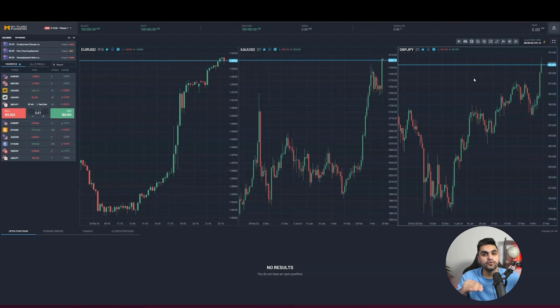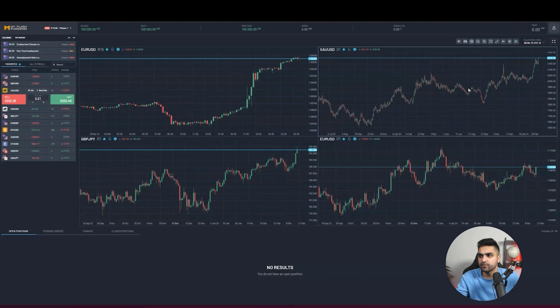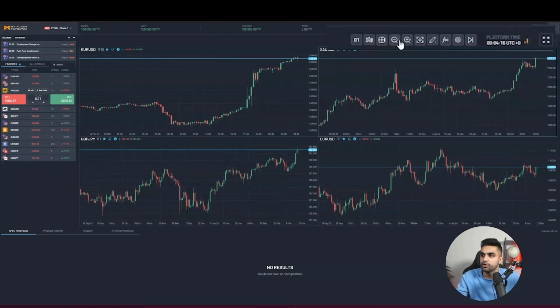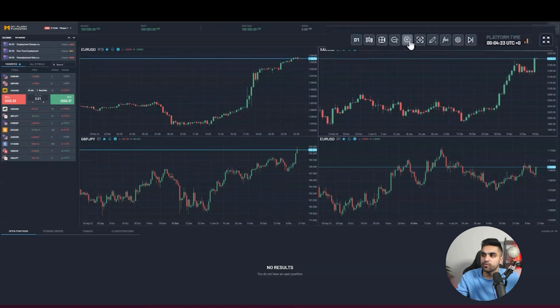You can access up to 4 different charts in one layout. So if you want to open 4 different charts, you can simply just click on it and it's going to show you 4 charts, and you can definitely open different pairs in each chart. Another thing is the zoom in and zoom out option. So basically if you want to zoom in, you can use your scroll, of course, or you can simply just come here, click on the zoom out, it's going to zoom out the chart, or click on the zoom in, it's going to zoom in the chart.